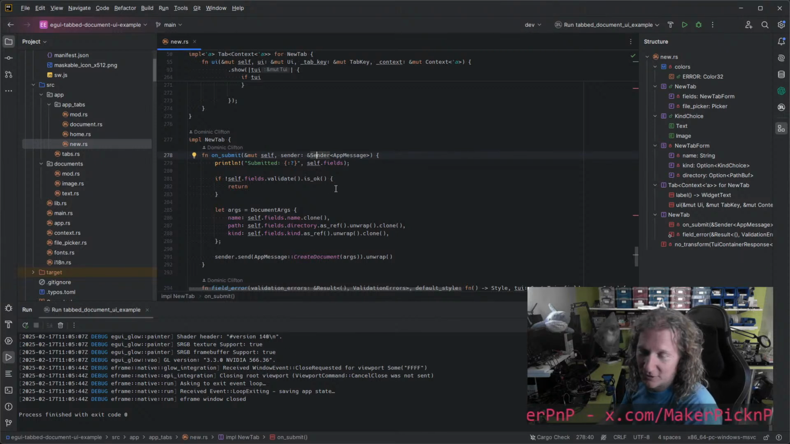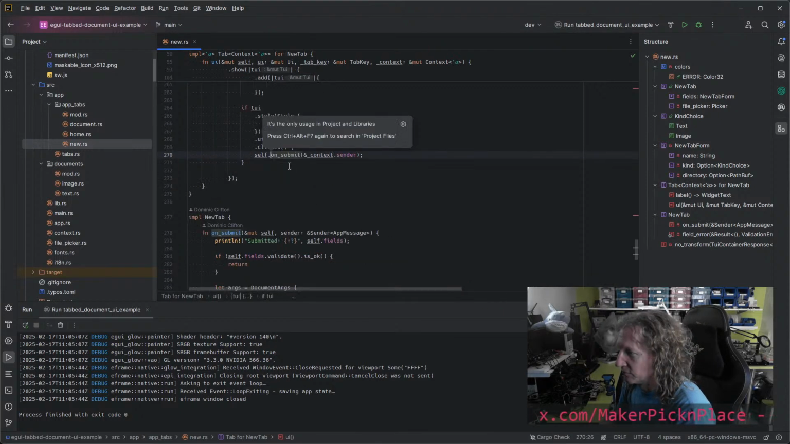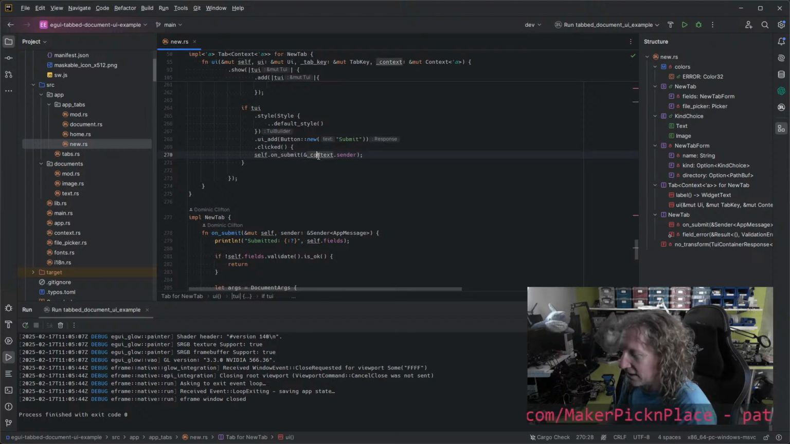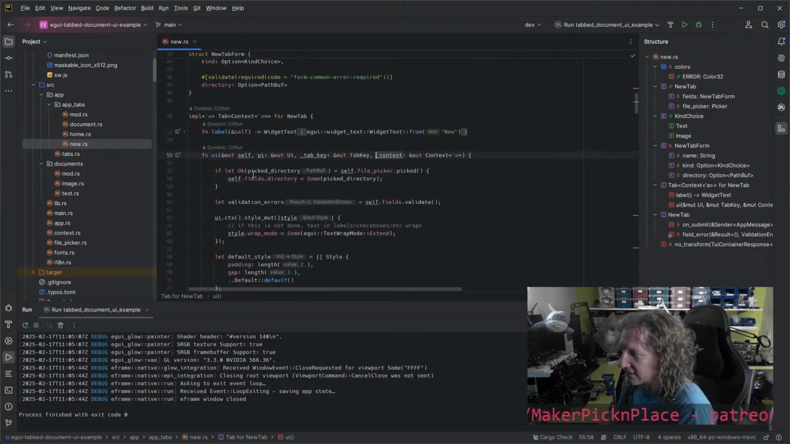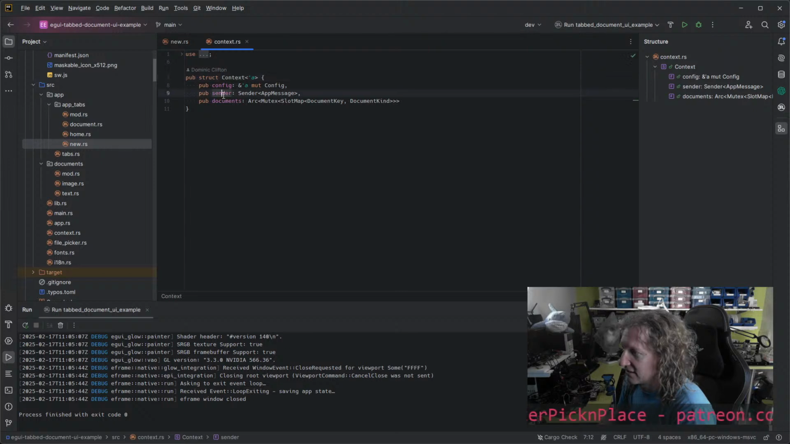Where does the sender come from? Because it can't just use one randomly, right? We've got self on submit and it uses context sender. So this context needs to have a sender in it. So this sender needs to be populated by somewhere.